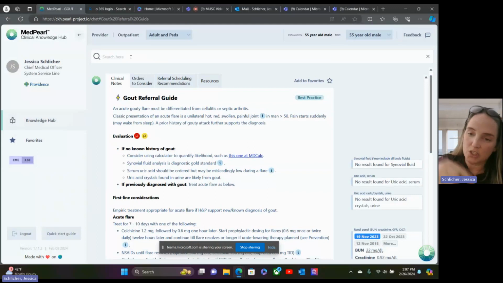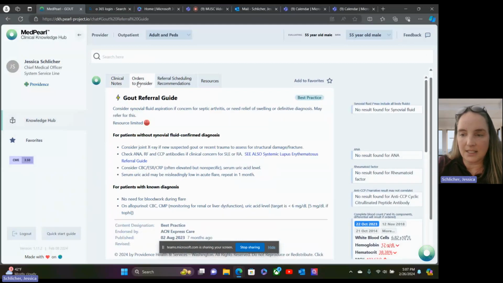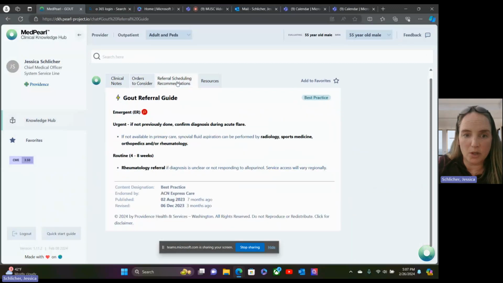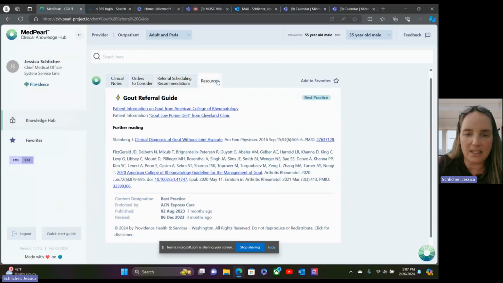This is the one we just showed with the buttons. That's called an algorithm, but this is a guide. So there's both formats. And for this, we have up here clinical notes. This is your 2-minute summary of what to know, any orders to consider for this specific patient, and then if you'd refer them to whom and with what urgency, and then some resources for where we got the information.